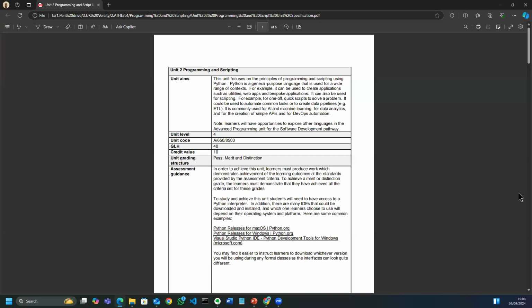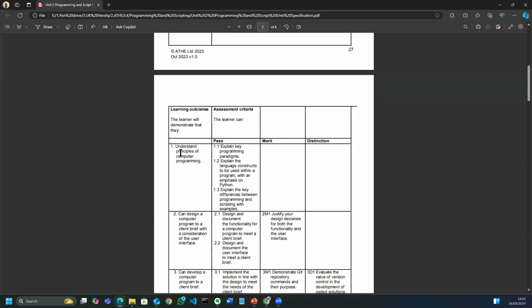And in today's session, we're going to understand the principles of computer programming. We will give an introduction to computer programming in general and its use. And we'll look into our 3 learning outcomes, where we're going to explain the key programming paradigms, explain language constructs to be used within the program, with an emphasis on the Python programming language. Then we're going to explain the key difference between programming and scripting with examples.